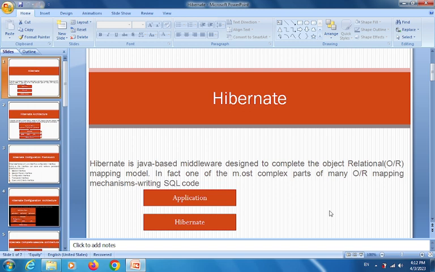So suppose we have an application, and another part is having Hibernate. So how does Hibernate interact with the application and database, and how does it fetch and load the data from the backend? So let's begin with the next slide.